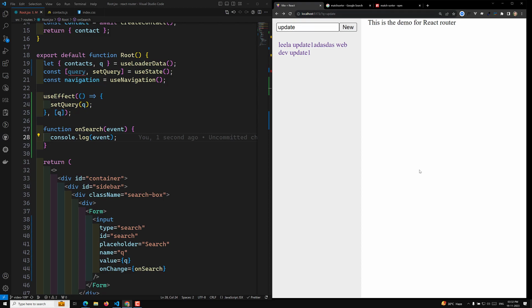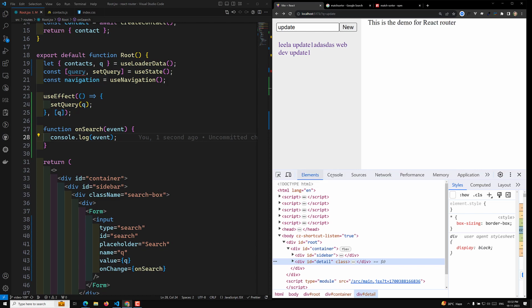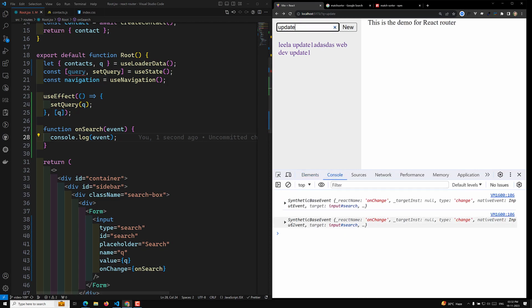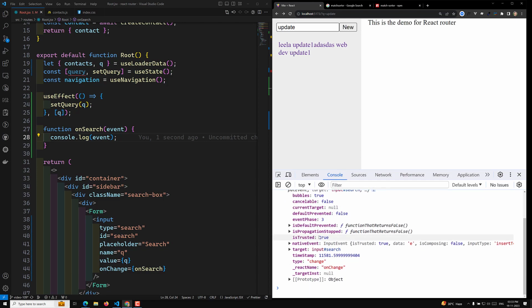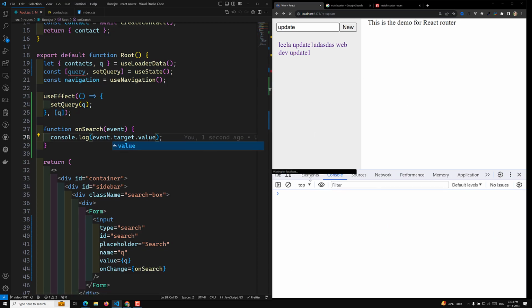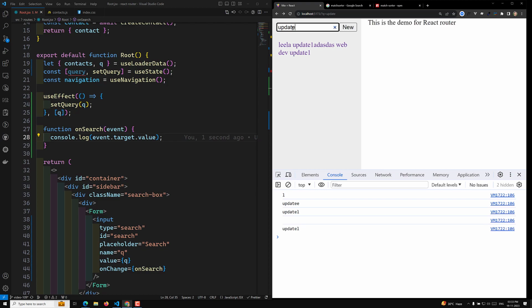Here if you see this output, the value we need to get, right? If I try to update, we are able to get an event, and here we will have this input dot target. We need to take the value: event dot target dot value. So this is the value which we want to get. Now if you write it here, I am able to get the data. Right now we are not able to update it, because we need to use the search query.